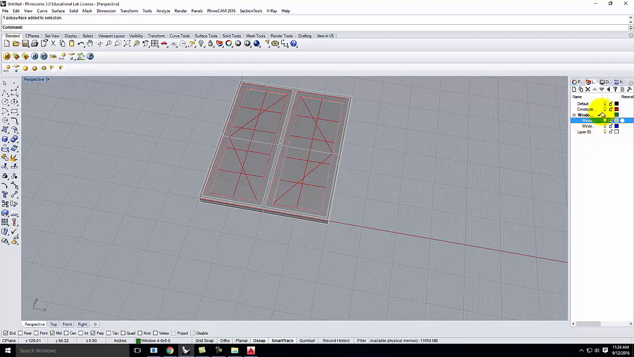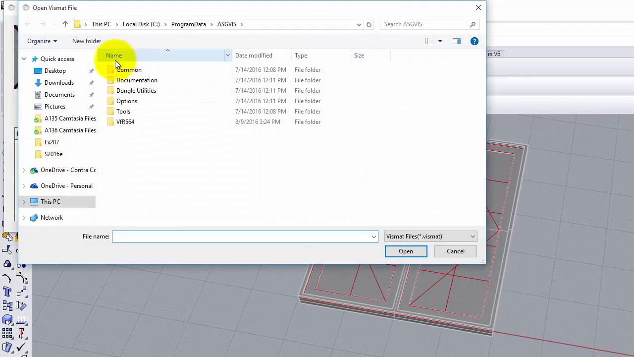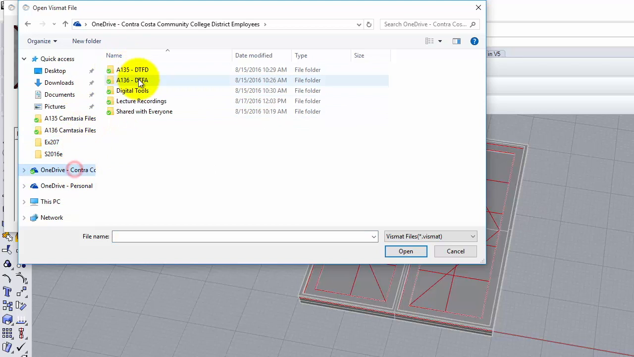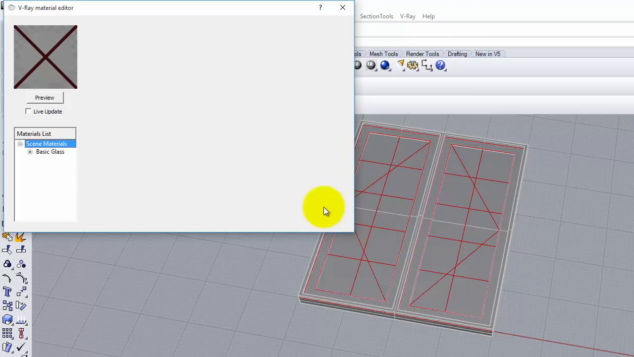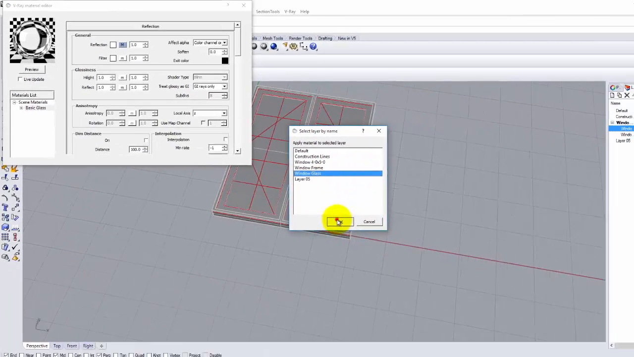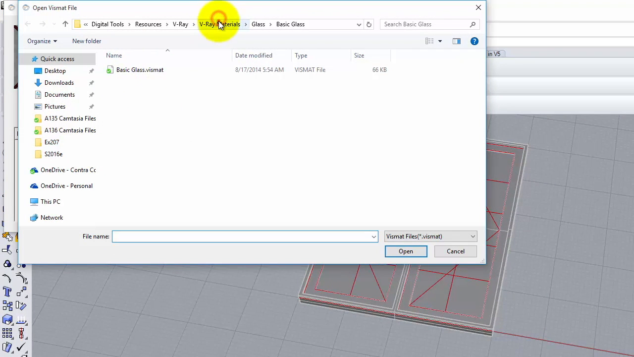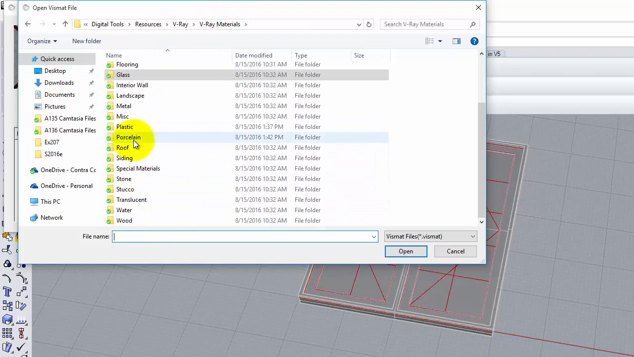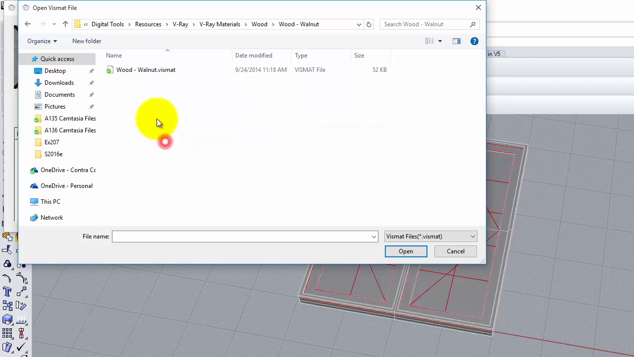And let me go ahead and start to assign a few materials. So we know that the glass needs to be assigned. So let me go to the material library here. Let me go ahead and load material. And there we go. Go ahead and load glass. I'm just doing basic glass. Let me assign that to my window glass layer. And then we also load up a material. So let me load material, and I don't know, for right now, let's go ahead and load up wood. And we do a walnut.